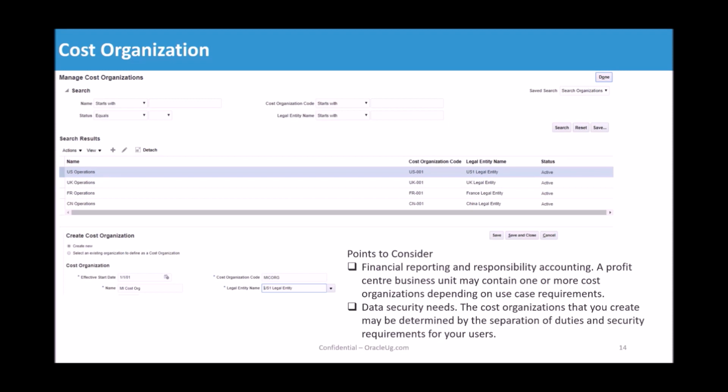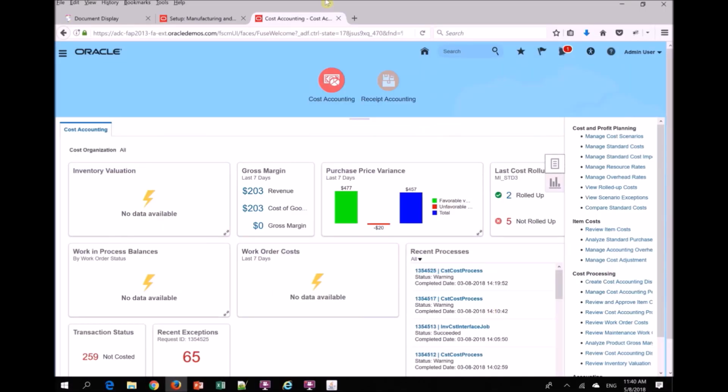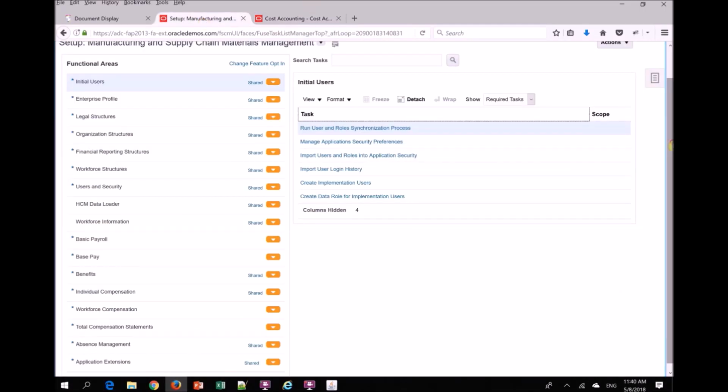Data security needs also, if you have 1 cost accountant working for all these 3 different inventory organizations, then what is the purpose of having 3 different cost organizations if you are going to maintain the same cost for the same item across all the inventory organizations. There are various points you need to consider before deciding how many cost organizations need to be created in the system. Now let's go to the form and see how the cost organizations and the cost books are created.